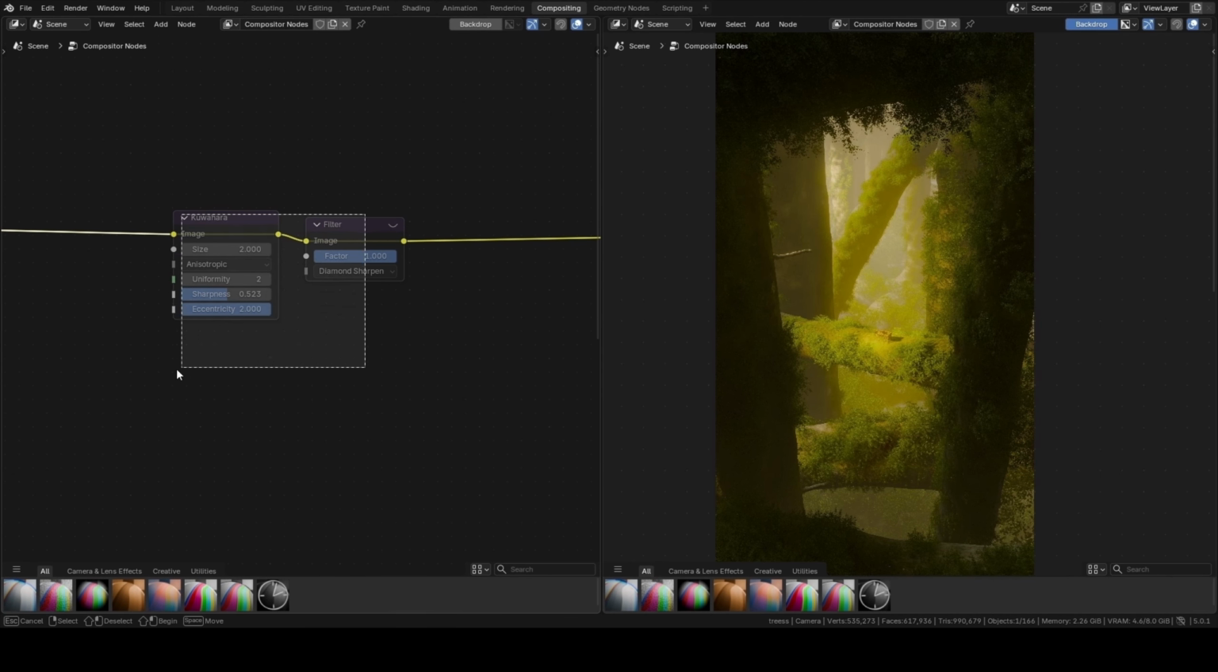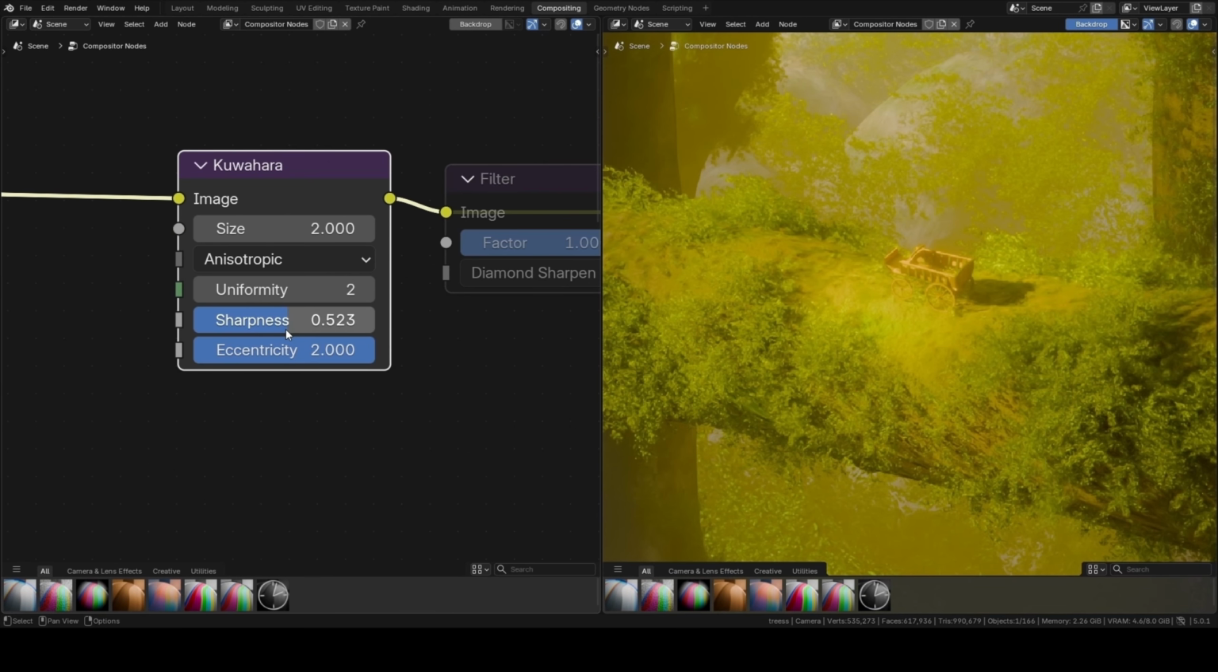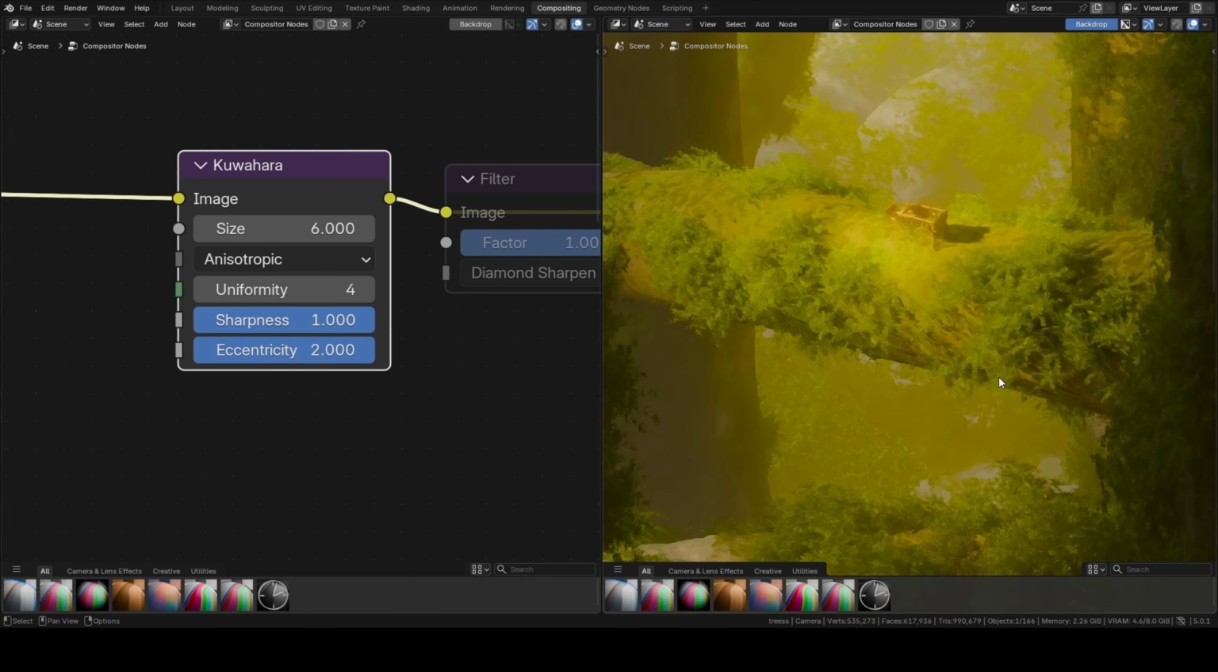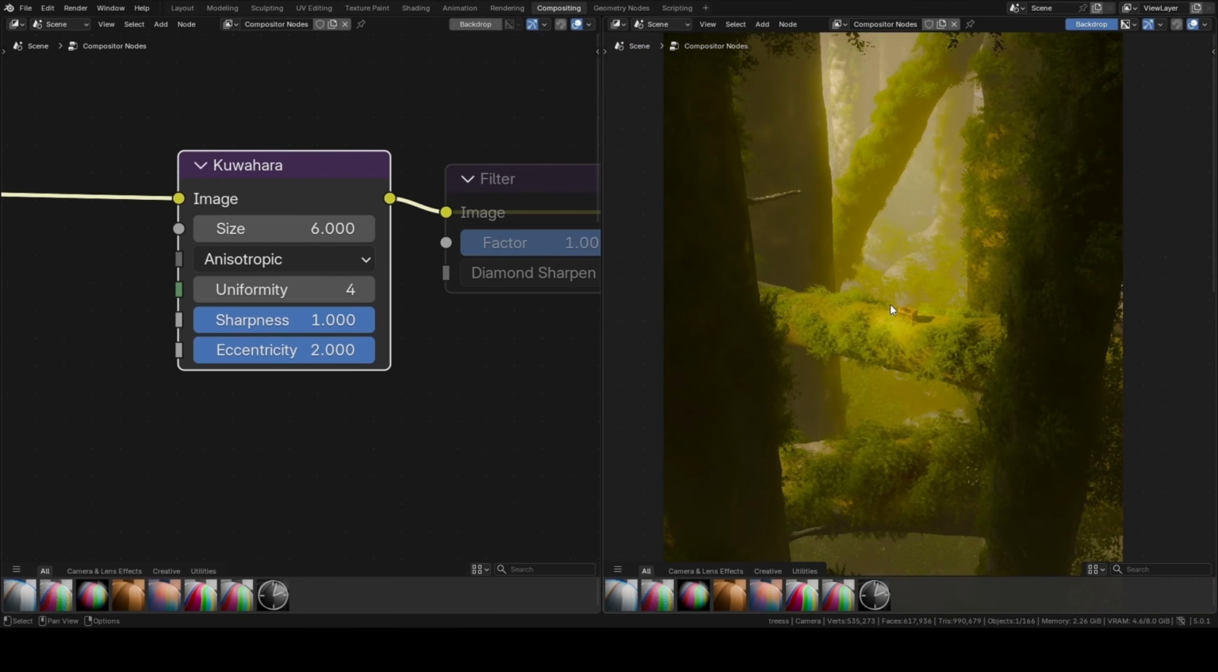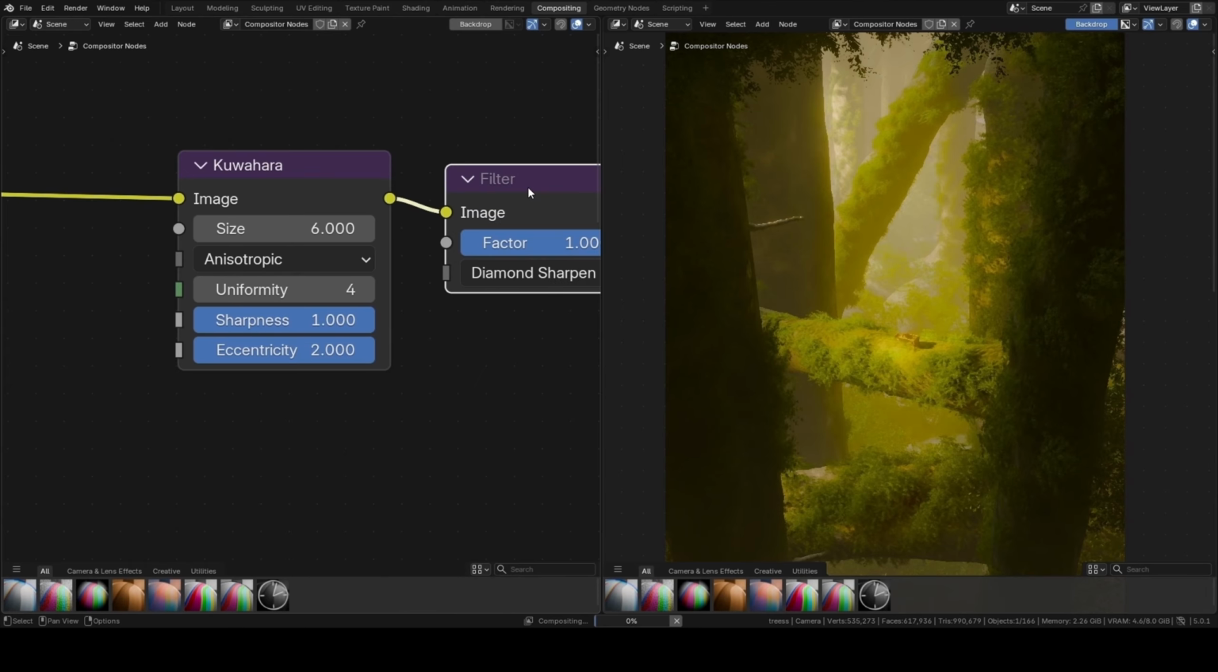Step 7. Now the Kuwahara node, this one is optional. The render already looks good without it, but it can add a stylized painterly effect if used sparingly. I also added a filter node to slightly sharpen the image. Again, completely optional, but I liked how it enhanced the final result.